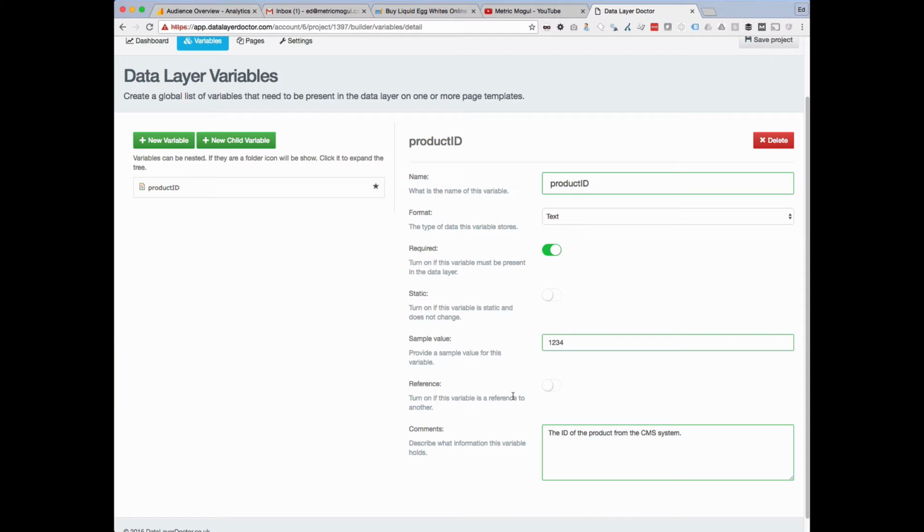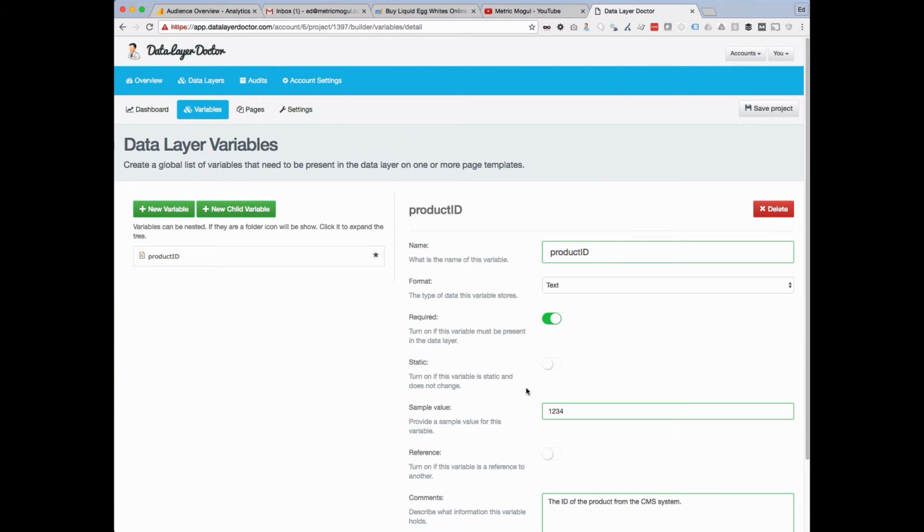I'm just telling them it needs to be there. There needs to be a variable called product ID, and it needs to be filled with the variable. It is up to the developers to determine how to do this. So I'll give you a couple of examples of how that works as a marketer.